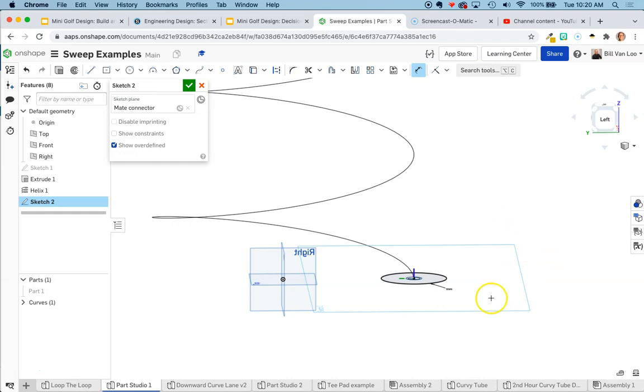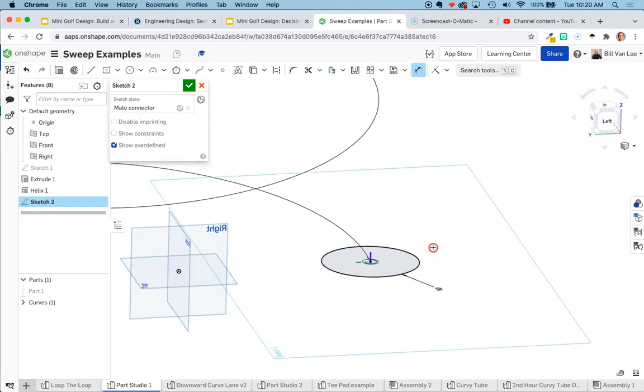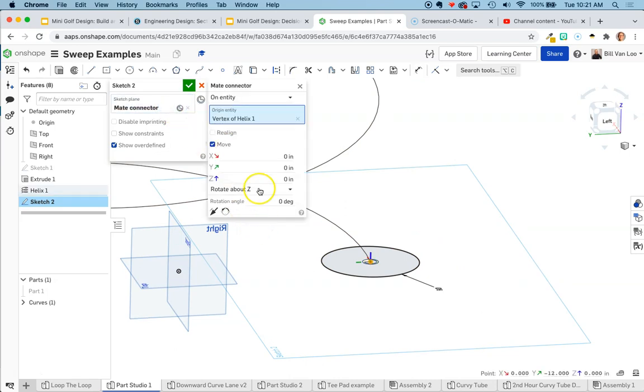But the thing is, this is currently in the same orientation as the path itself, and I need to rotate that. So to do that, what I'm going to do is double click on the mate connector, and I'm going to say that I want to rotate this thing. If you're not quite sure which axis you want to rotate it around, you can do a little guess and check. So I know that I need to rotate this 90 degrees so that circle kind of flips upward.